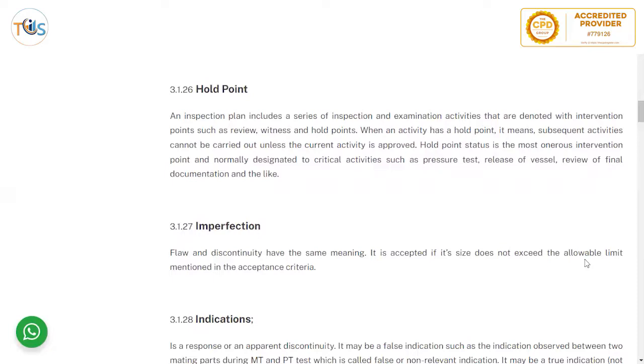Hold point status is the most onerous intervention point and normally designated for critical activities such as pressure vessel release of the vessel for operation, review of final documentation, and the like.